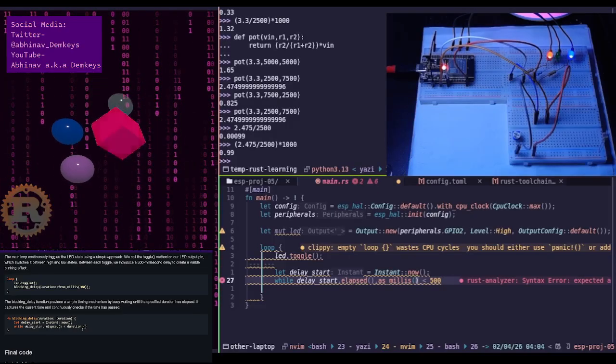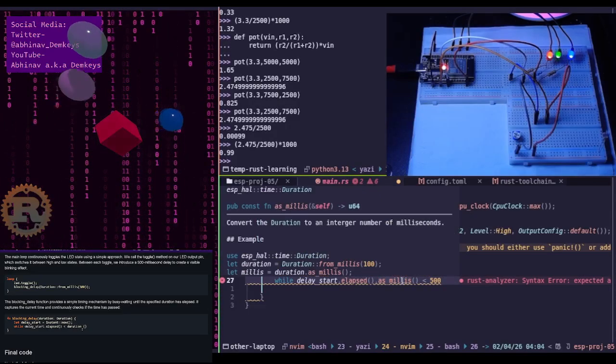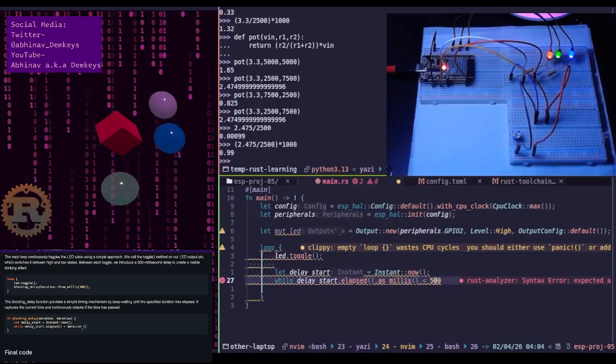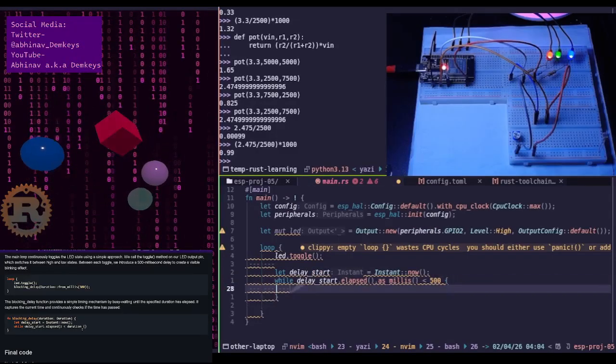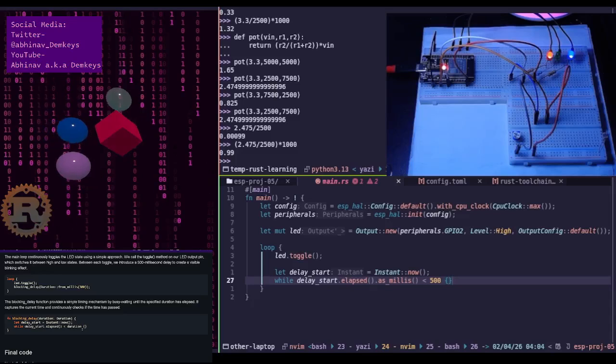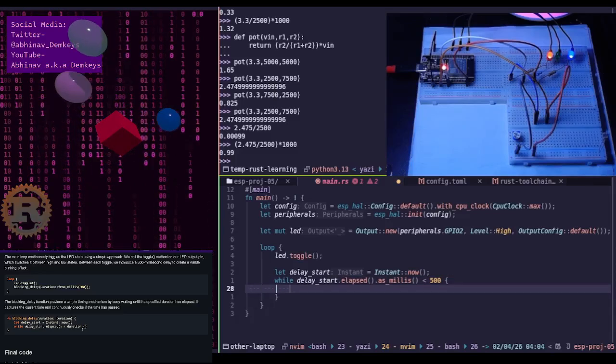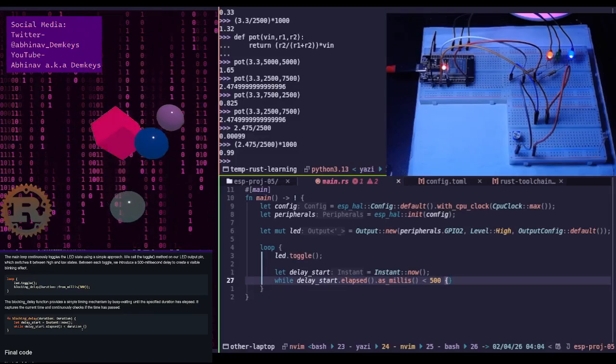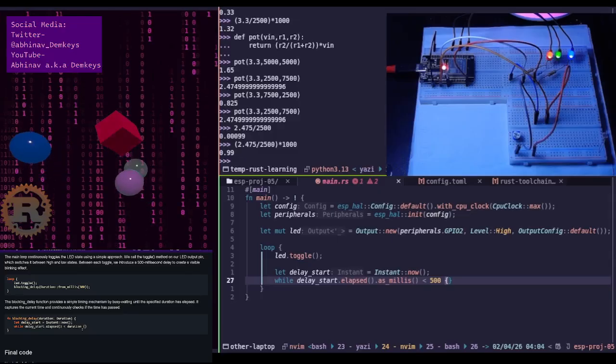What's this returning again? U64. Do I have to explicitly typecast? No, I think we're good. Okay, so here we're just waiting. We're not doing anything more. Okay, all right.